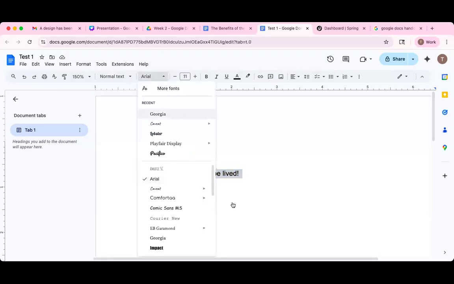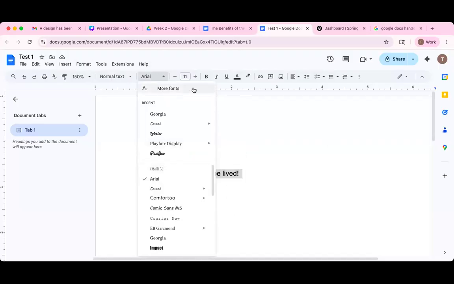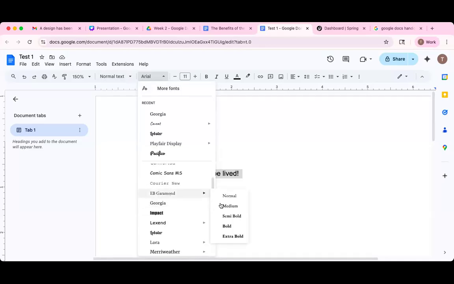And remember I said when you drop down, you're able to see a glimpse of their fonts, and then they say more fonts. Because like I said, there's more fonts. It's not just what we see right here. So you can choose the font that you really like.